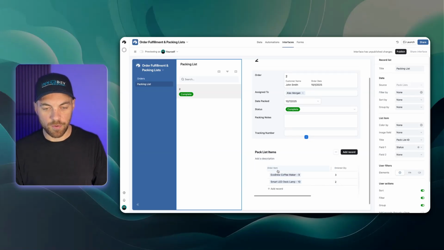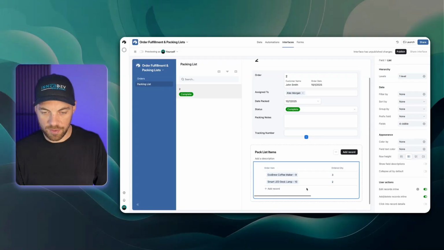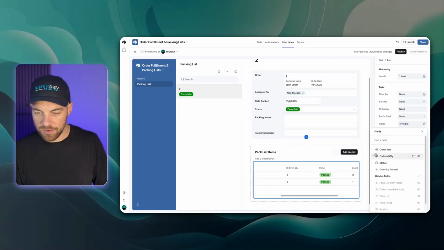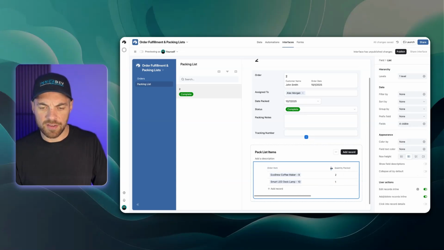What makes most sense is order item on the far left column. That's correct. If I scroll across here, the ordered quantity, that could probably be on the far right. If I go back into the fields, I can adjust this. I'll move the status up. I'll move the quantity packed up to the second column, status, and then order quantity. And then we can adjust these sizes.